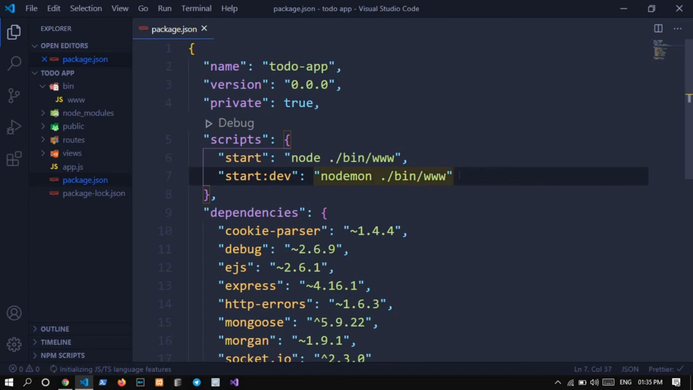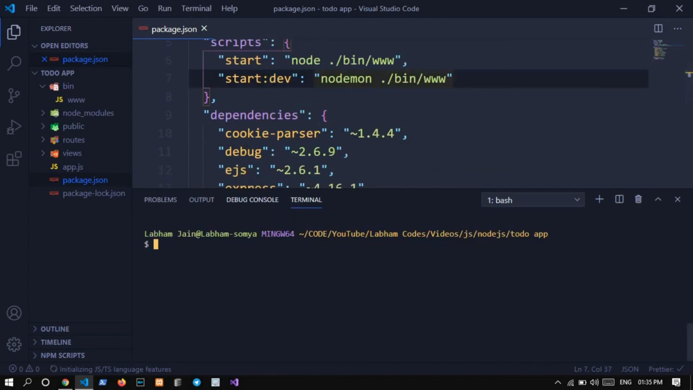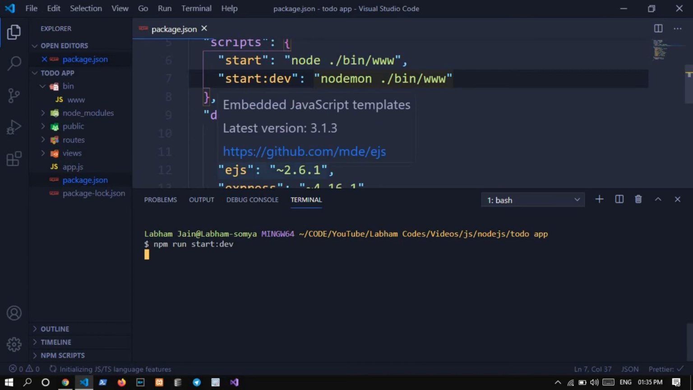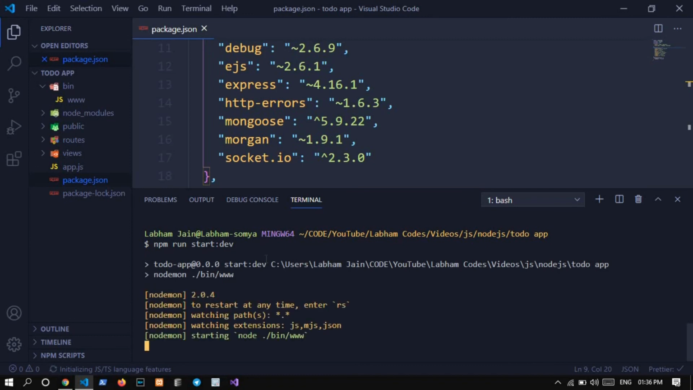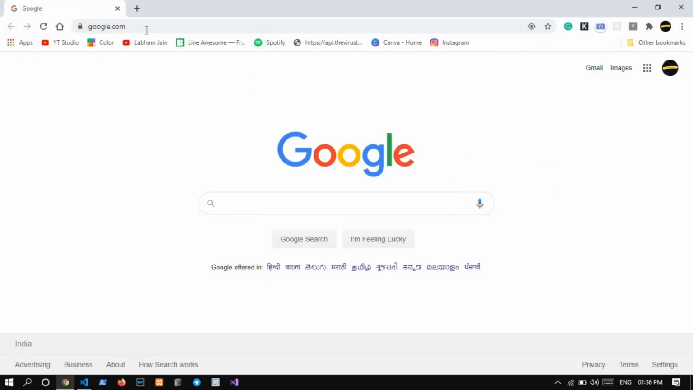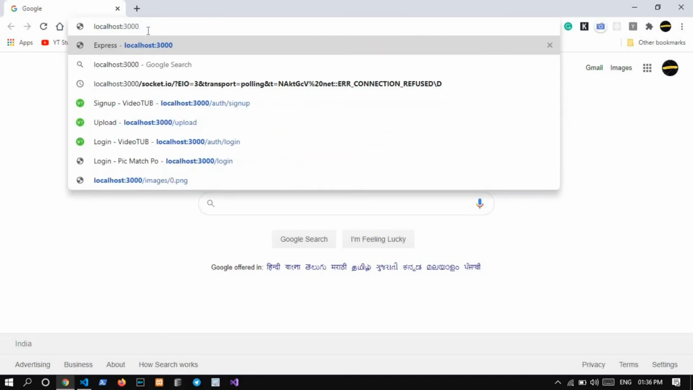Okay, so let's continue our work. We just need to see our application. So let's write npm run start:dev. When we run this, it will start the Express app on port 3000. Make sure to note that it's port 3000. So let's open Chrome and enter localhost:3000, and as you can see, if I zoom in a little bit, we got something like this, Express and Express.